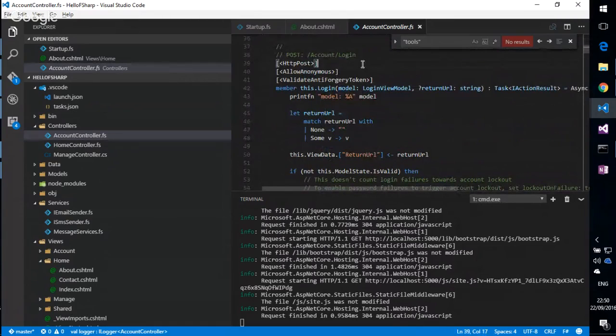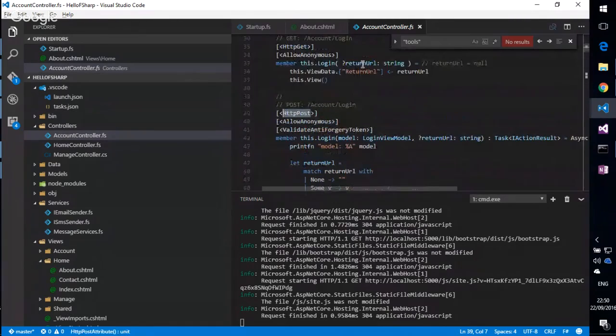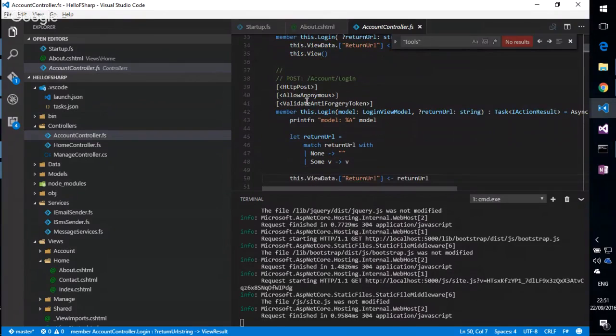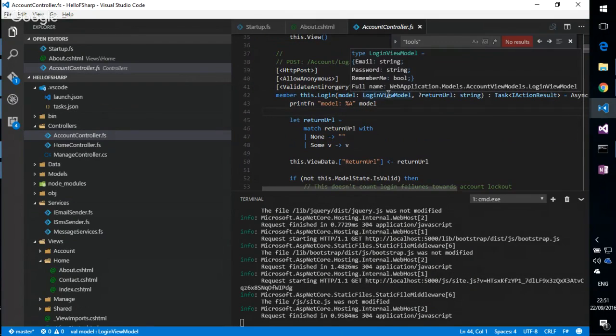On the parameters, you can add attributes like in the previous version of ASP.NET MVC. You can add attributes to specify if an action is a get or post, or if it allows anonymous access or not. And an action can have multiple arguments, from the query string and so on. Your view model, everything can be F#.